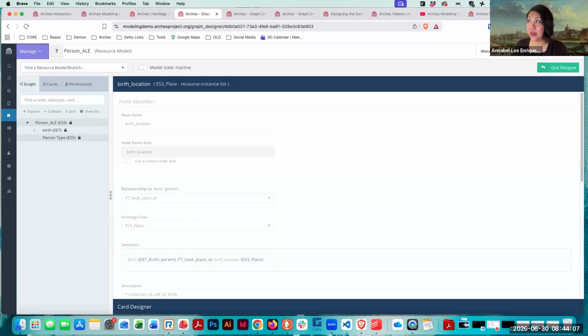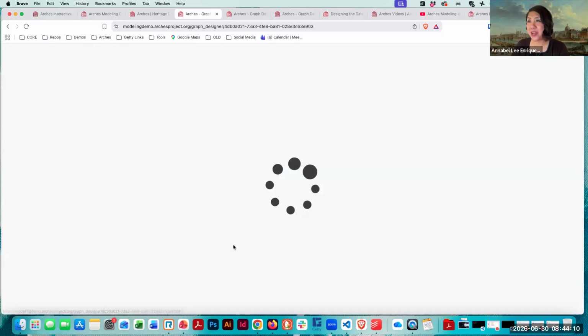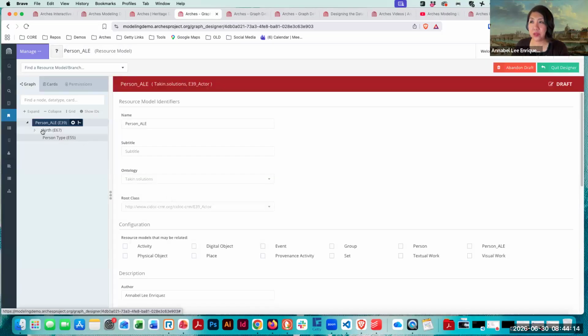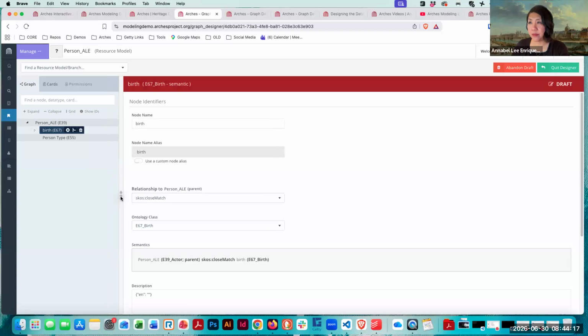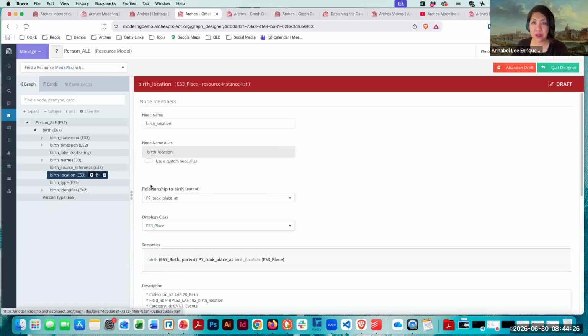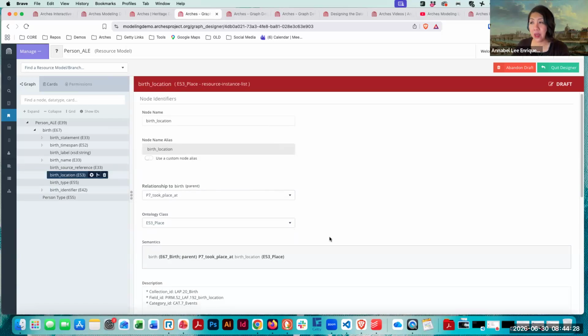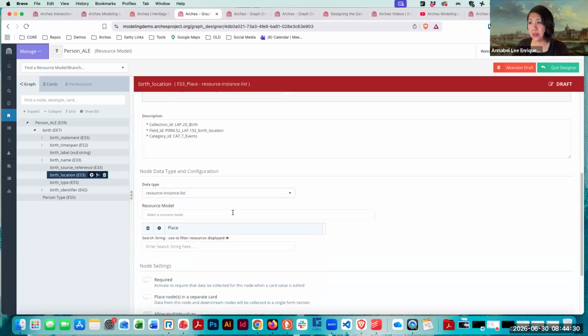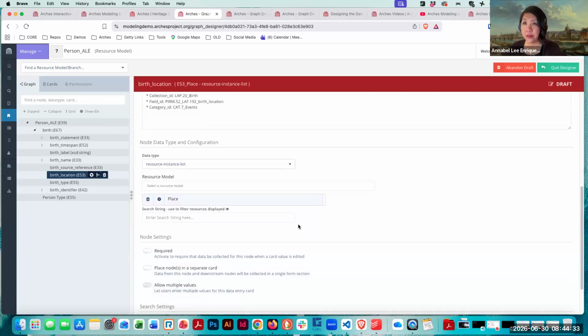I'll show you actually how to do that. So draft a model update. And so here's what George was talking about. I realized that when I created that person type, I didn't complete it. So birth location is the node in question, and it has all of this information. And you'll see here, what I did not go over is the data types when I added this person type, and I should, and I'll do that now.